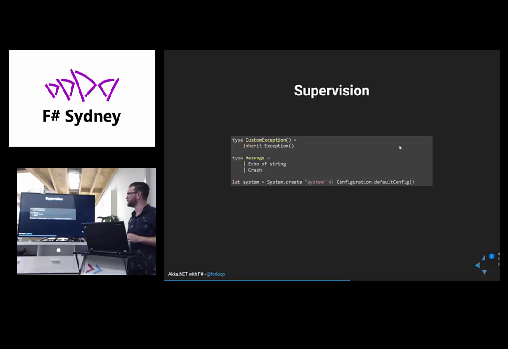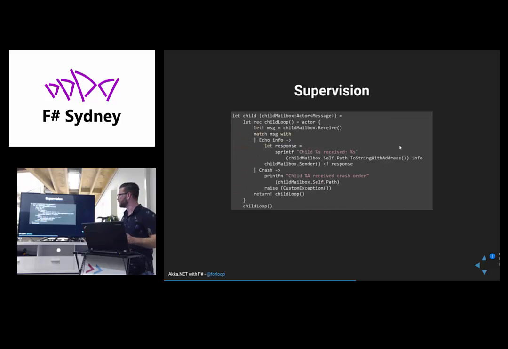So we've got a custom exception here. We've got a discriminated union for a message. So the message is either an echo of a string or it's a crash message. So we construct the system. Then we have our child actor that's going to be supervised. So build up a recursive function. That child actor receives a message from the mailbox. There's a pattern match on that message. If it's an echo message, we simply write that out, and we construct a response and return that back to the sender of that message. If it's a crash message, we say we're going to crash and we raise an exception.